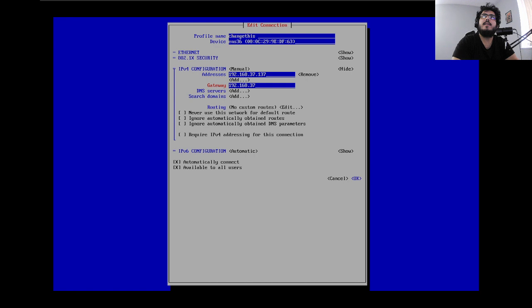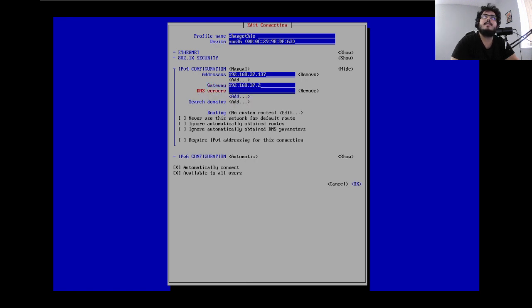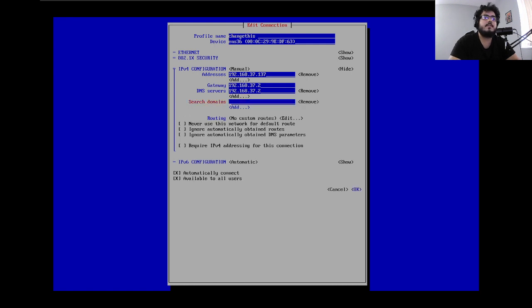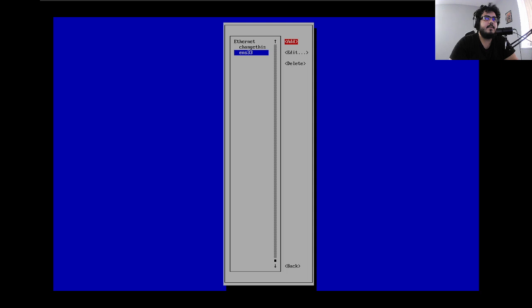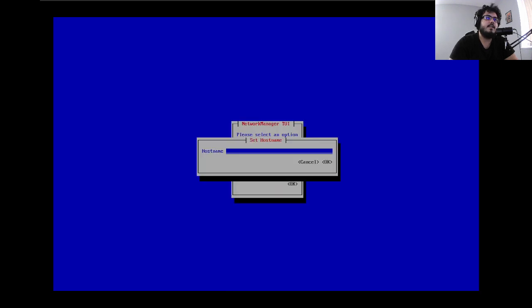So 37.2, and the DNS it's asking me 192.168.37.2. So DNS is going to be the same as gateway. And in the search domain, it wants me to say zoneexample.com. So in here, you're going to come after you're all the way down, press OK, and then you're going to go back. Now let's set up our hostname.